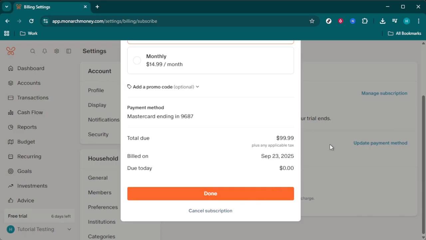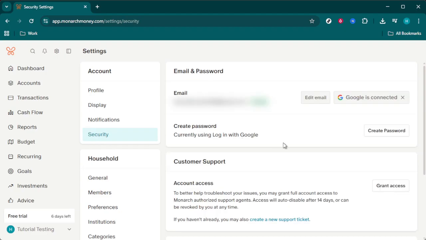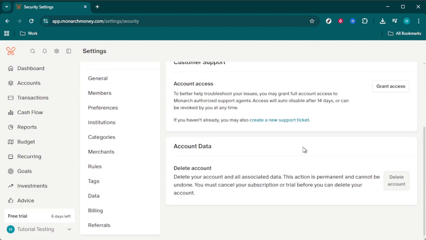After addressing your subscription details, head back to the Settings menu. This time, look for the Security section. Click into that area where you'll find the crucial option to delete your account entirely. Within this section, there should be a button labeled Delete Account. Selecting this will initiate the process of permanently removing your account details from the system.